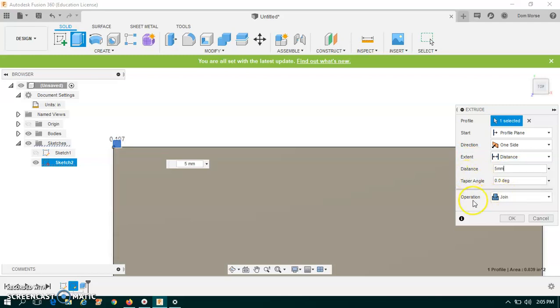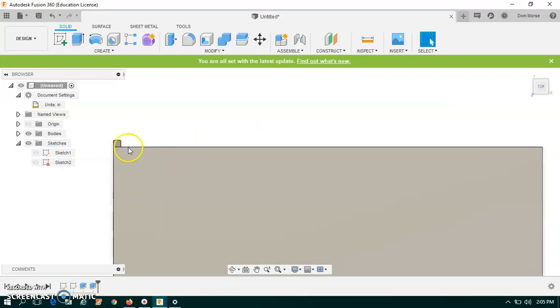Alright, now you can see at this operation that it says join. That would join this tab with this box. At the moment, we do not actually want that. We want new body again. And the reason why we want new body is because when we make this pattern, we don't want to copy the rectangle and this little tab multiple times. We only want to create the tab multiple times. So we'll hit OK.